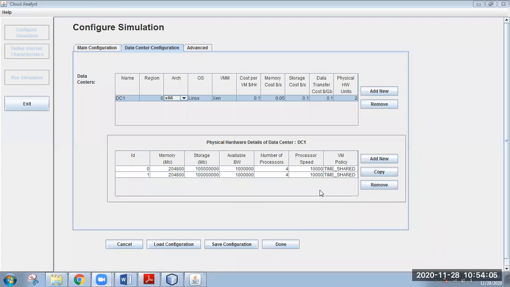What is time shared? Two user bases can share the same time. For example, I want to run the simulation for 10 units of time. Two user bases can run simultaneously. Or in the space shared mechanism, the amount of storage or memory assigned to a particular user base can also be used by another user base. So there are two VM policies. By default, it is time shared here.